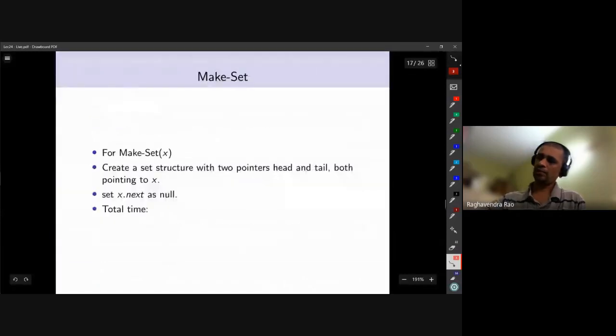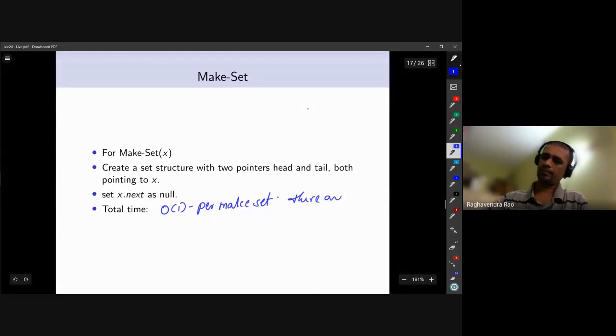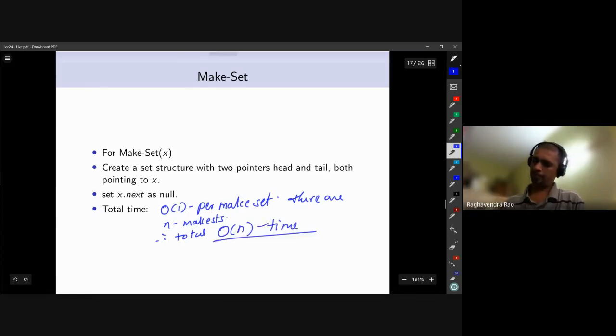So total time is order 1 per make set. There are n make sets, therefore total order n time. Here we are assuming that accessing one memory location is unit time. It's essentially accessing and setting the pointer. All of these are unit time. That's what we are assuming.